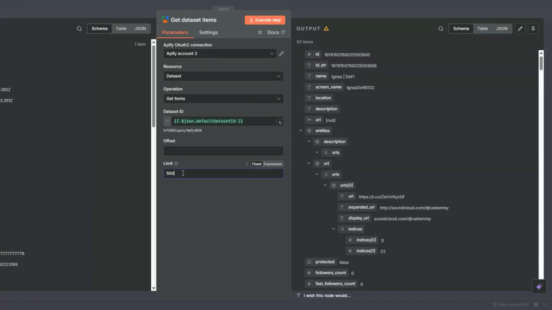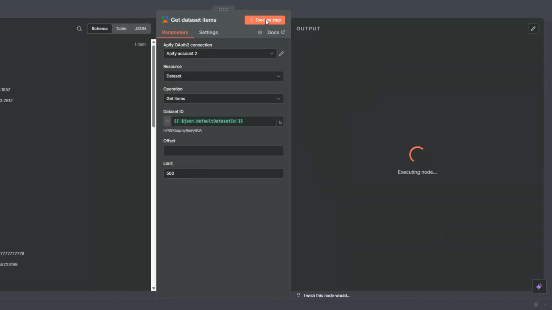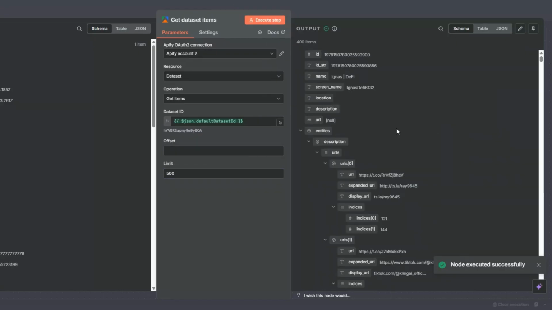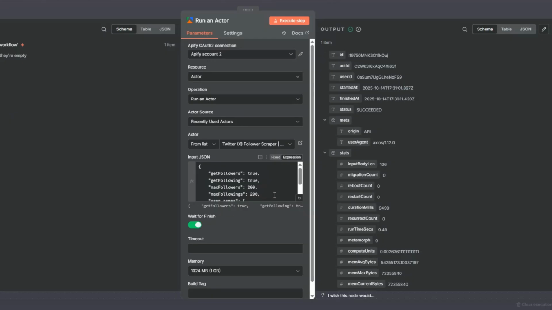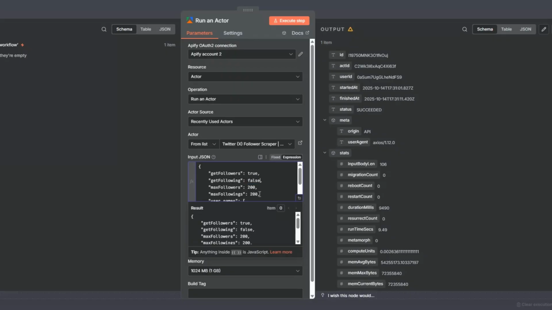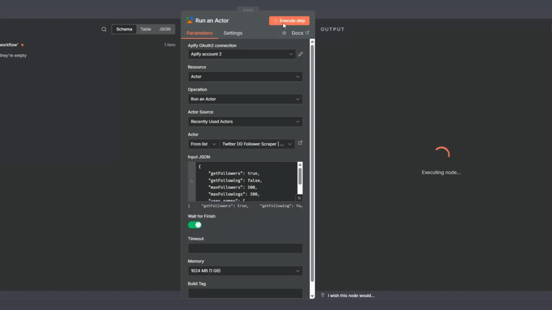Here we can increase the limit to 500. So I'll click on execute step again. So here you can see that one node was executed successfully and we got 400 items right here. So these include the following and the followers. So now if we wanted to scrape only the followers and not the followings, here I'll change it to false and click on execute step right here to scrape now the followers only.